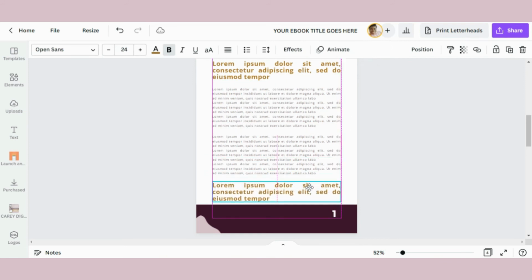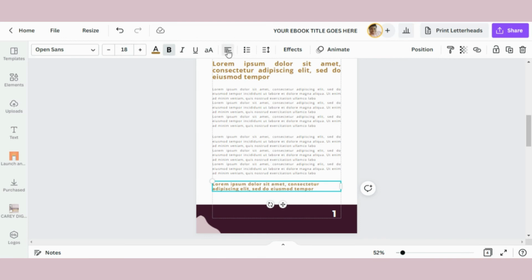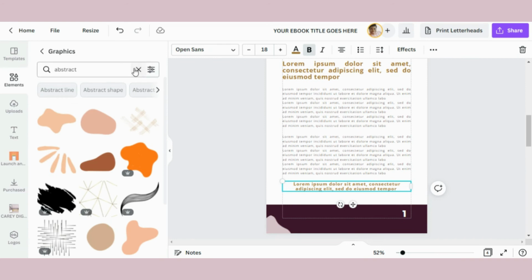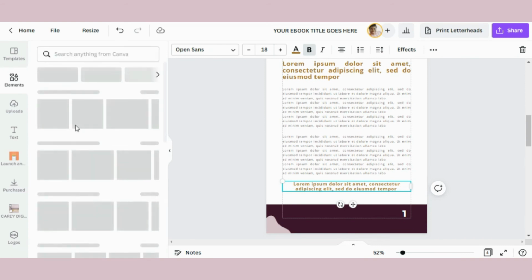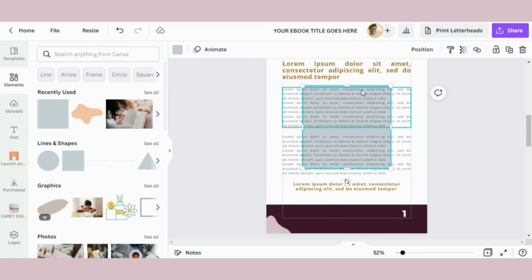You can decide if you want to add more or less text, what will be easier for your audience to read. And I'm going to just show you how you can add a shape, another shape, just to give it a little more edge.